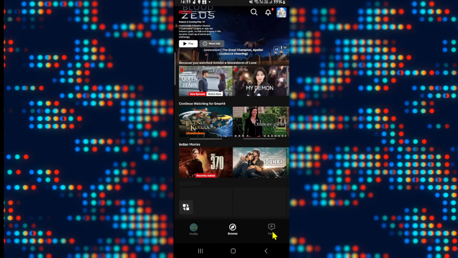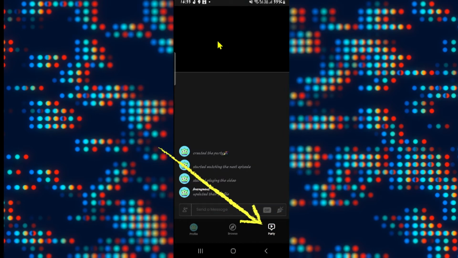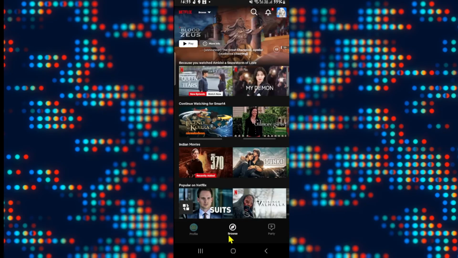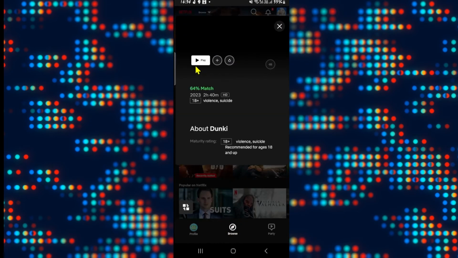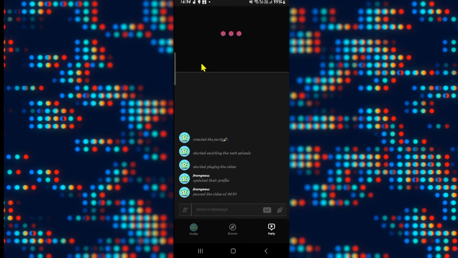You can tap on the party option at the bottom right corner, and if you haven't already selected a show, you can use the browse feature and then choose any show that you want to watch. You can then tap on the play option and this will immediately start your watch party with the show that you just selected.